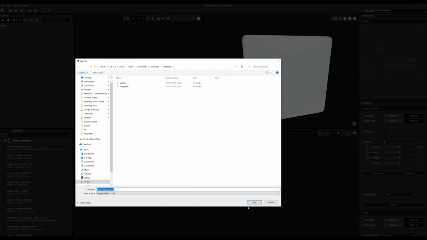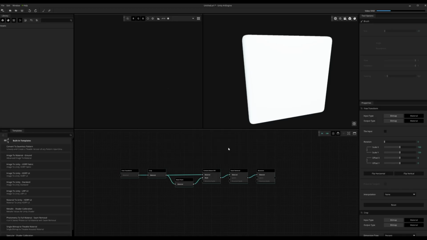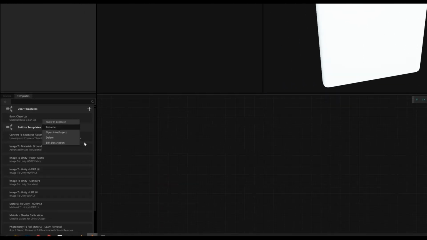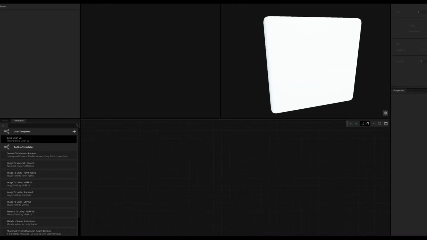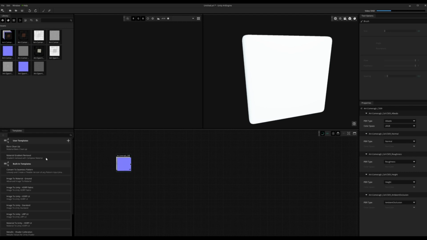For the template to appear in Art Engine, it must be placed in the default templates folder. Once saved, the template appears in the templates window on the left. If you ever want to share your template, you can right-click its name and choose Show in the Explorer to find the XML file. To import an external template, click the plus sign icon in Templates tab and point it to the template file. To use any template in our project, we can simply drag and drop it onto the node graph.